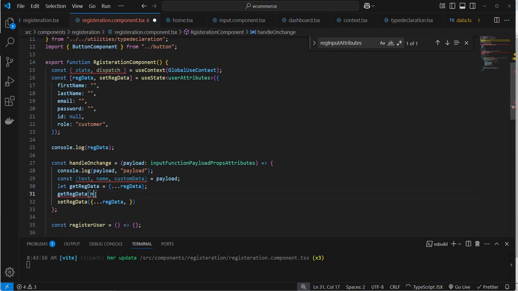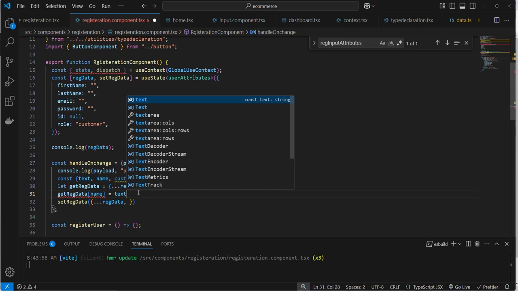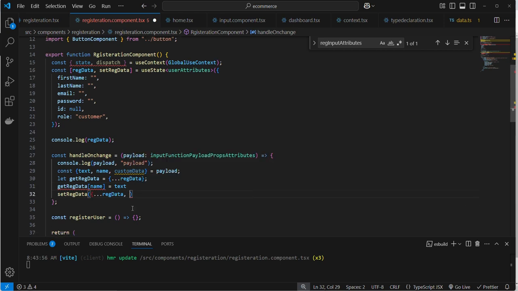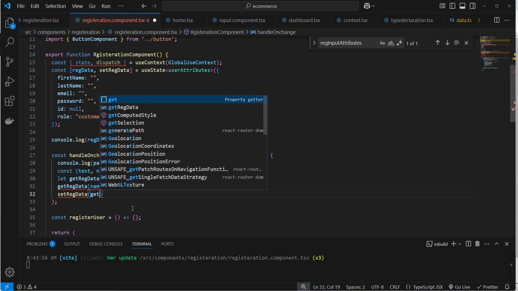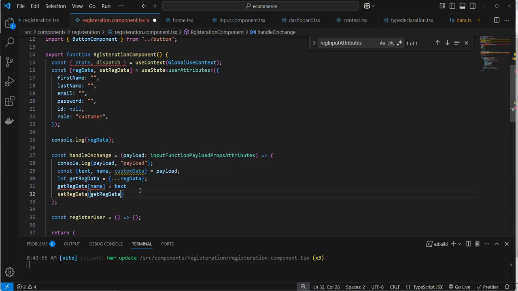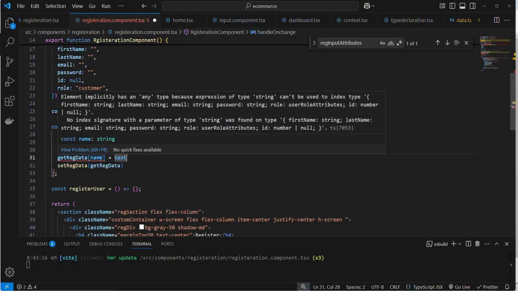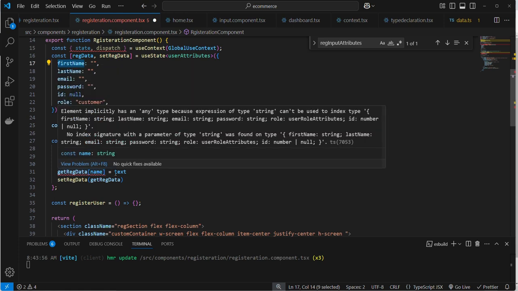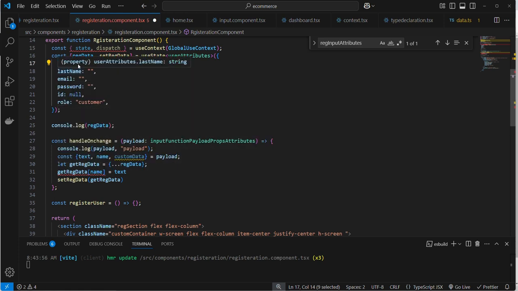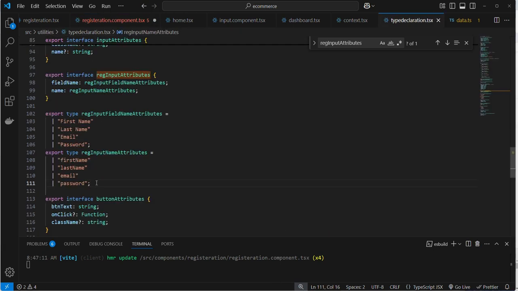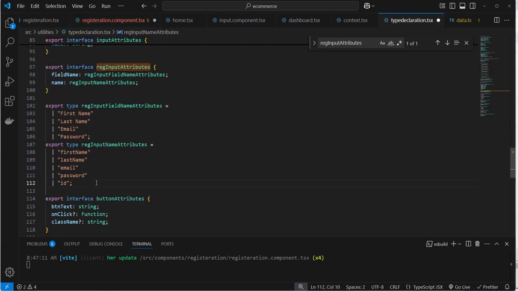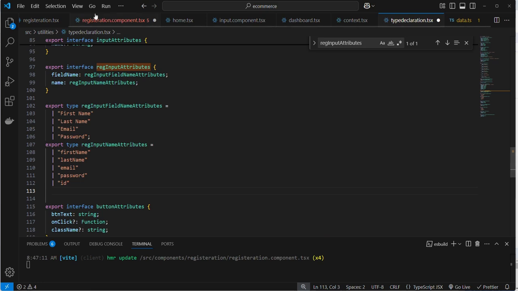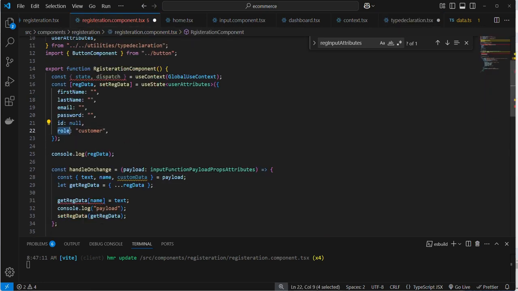So this is going to be name, which is equal to text. What's going on here is, once you've done that, you can simply pass in getRegData here. Remember that name contains each of these object fields. So you're simply saying regData dot the object field is equal to text: id, all the fields that we have on the object's row.